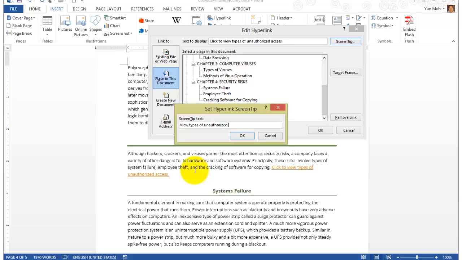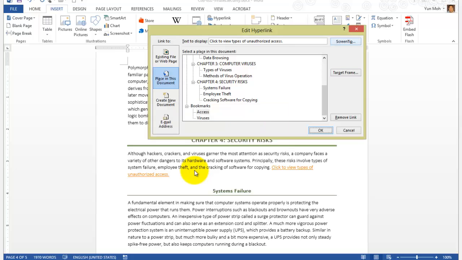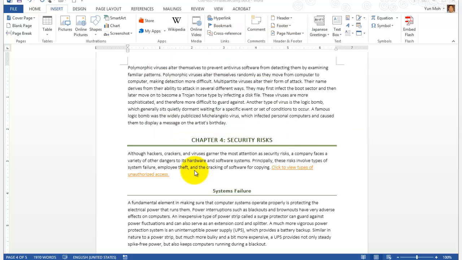Unauthorized access to computers, period, and then click on OK. So just remember, the text is fairly similar. It says view types of unauthorized access to computers. That's a screen tip. So go ahead and click on OK.